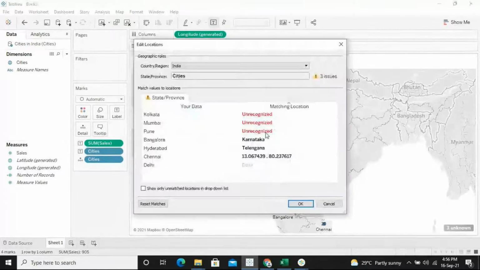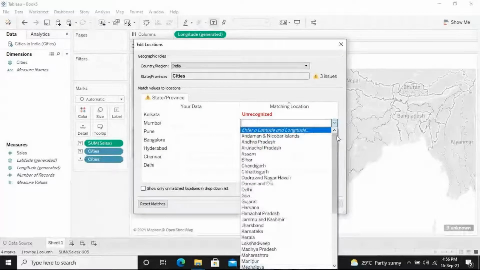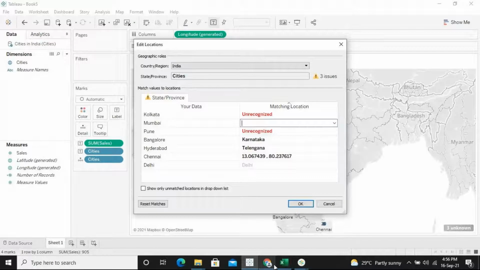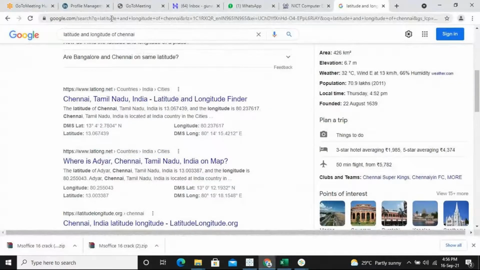For Kolkata or Mumbai, I don't know whether anything like that is there in Mumbai. Nothing is there, so I have to enter Mumbai exactly. So I have to get the latitude and longitude point of Mumbai. What I'll do is go to Google here and search the latitude and longitude point of Mumbai.